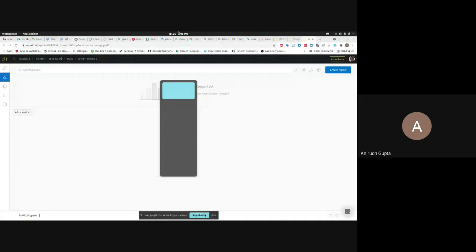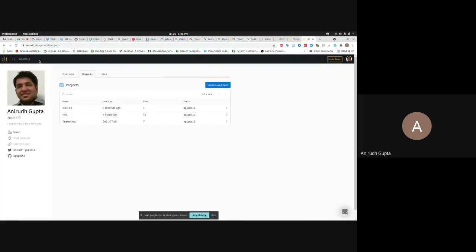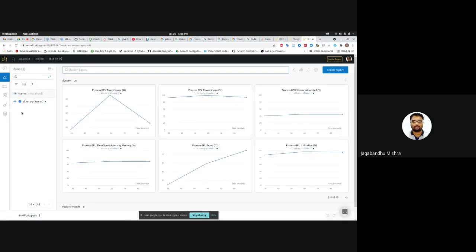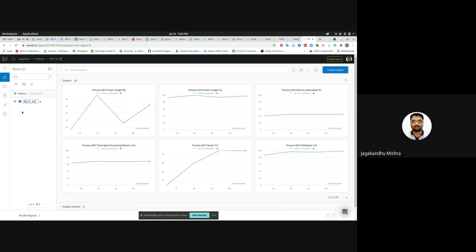I created a new project because I wanted to keep it separate. But if you look at my project list, there are some projects already there, like fine-tuning, test, and all these things. I could have used a pre-existing one also. That is not a problem. It shows the documentation and how to insert these commands in PyTorch, Keras, TensorFlow, and everything. Here you can also modify the name. By default, it gives some names, like Silvery Plasma. You can rename it, write the learning rate or whatever is meaningful to you.